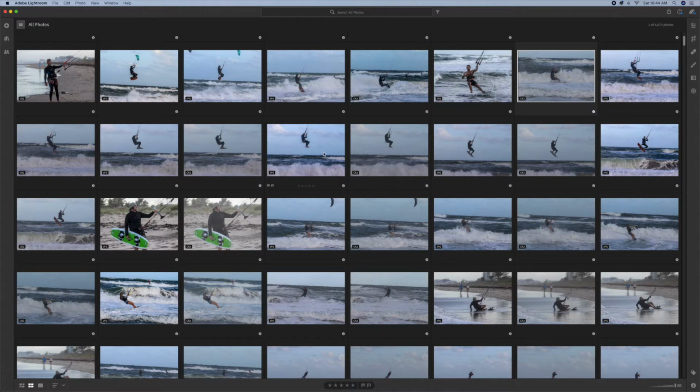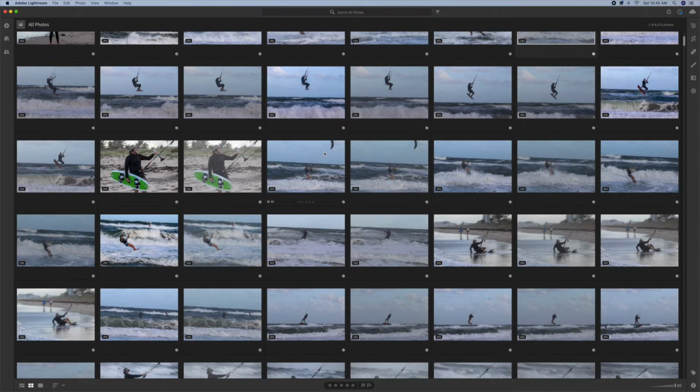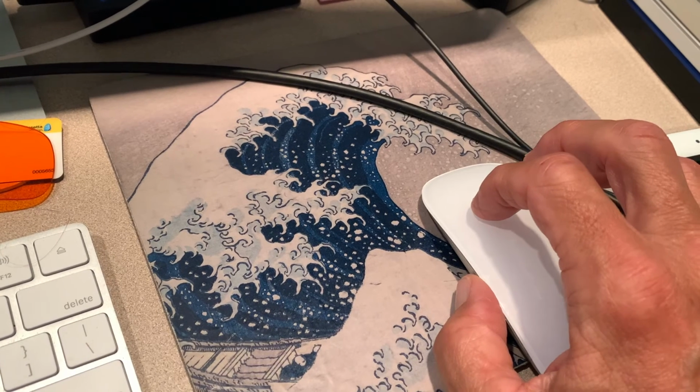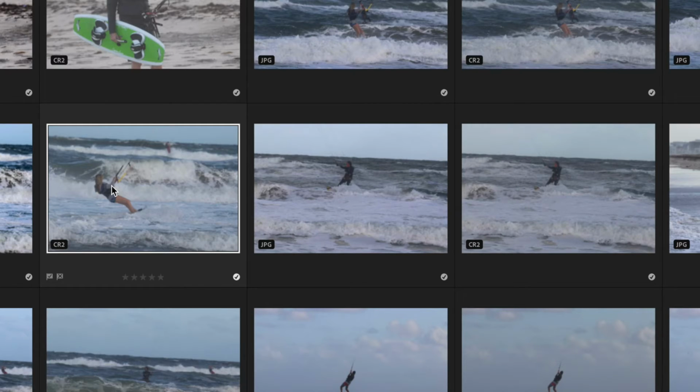All right, so now I want to delete multiple photos. Okay, so I'm going to go ahead and get rid of this one, and I'm going to click on it and highlight it. Then I'm going to go over to this one, and I'm going to hit my Shift key on my keyboard.